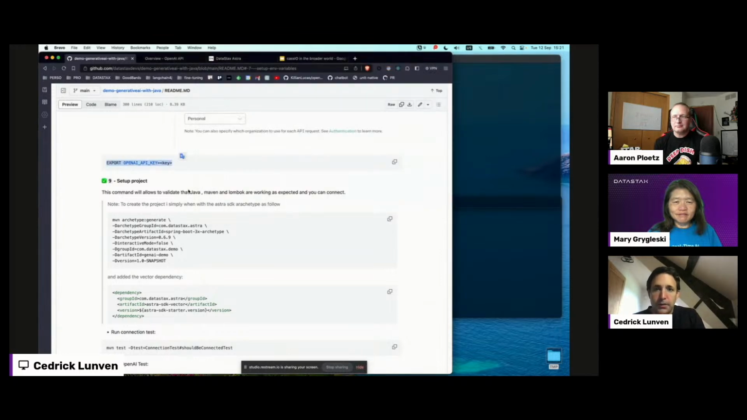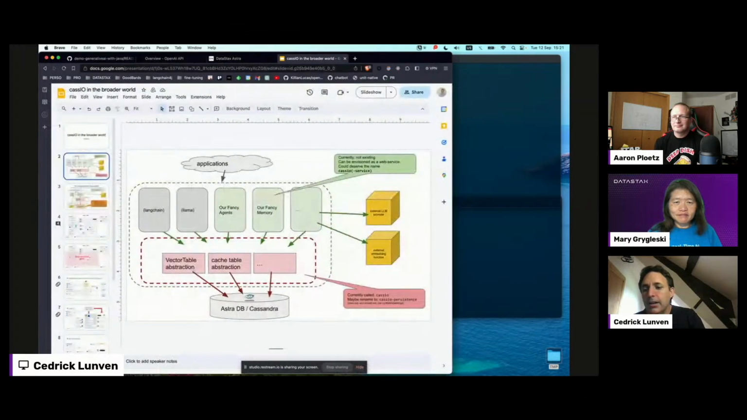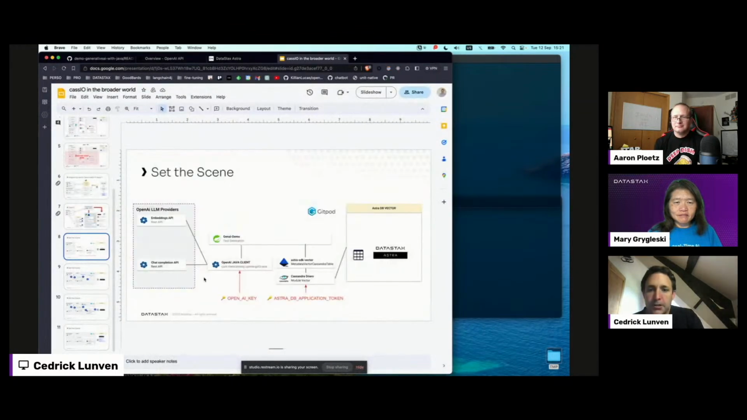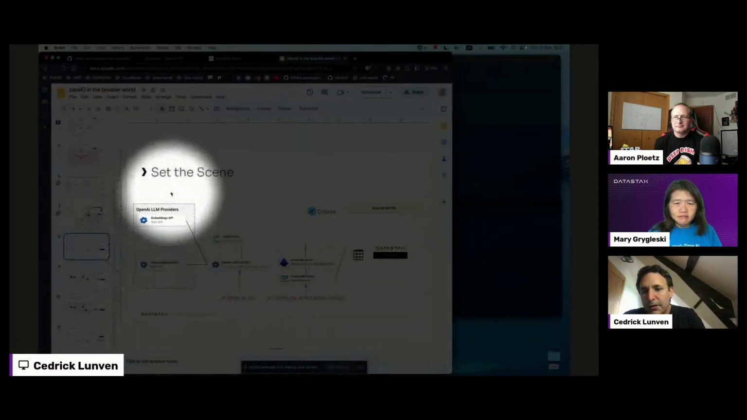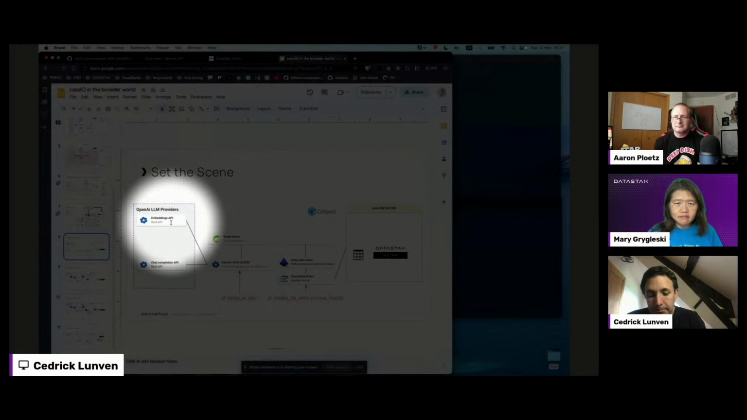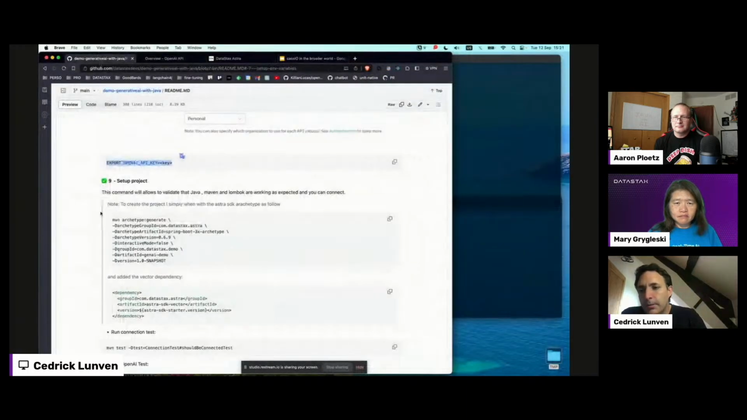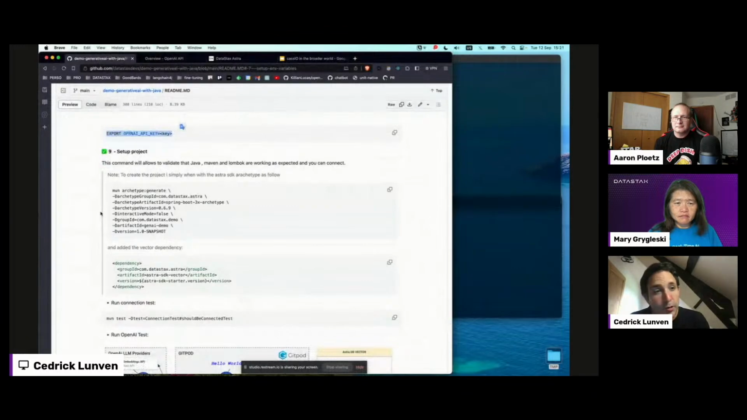Okay, so if I'm coming back here, let me go back to the slide. So here we now have the vector database running. We have an OpenAI account and an API key to start using. So it's a Java project, no surprise. Actually, it's a Spring Boot 3 project, and I created it using the Astra archetype. So, not reinventing the wheel. Use the archetype, add the dependency to vector, and you're good to go.